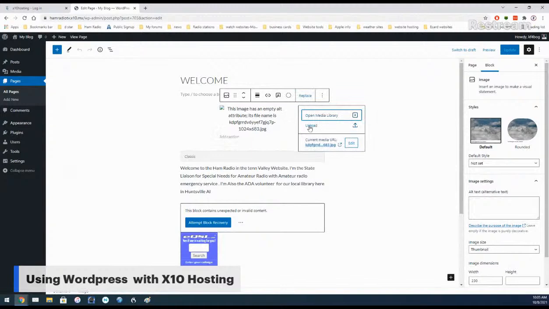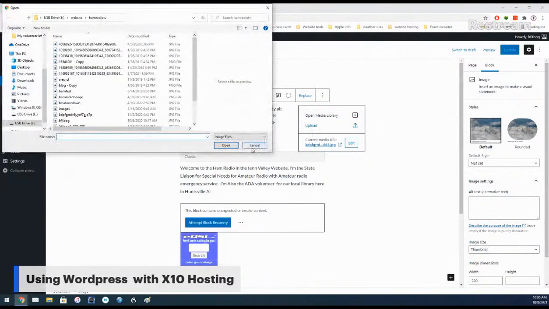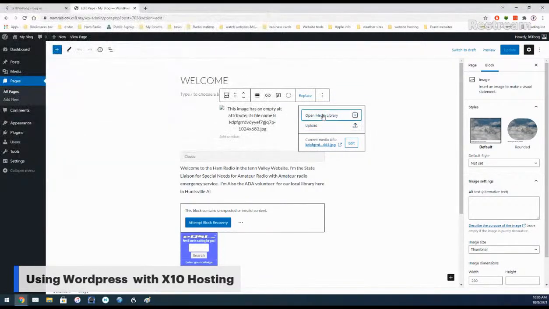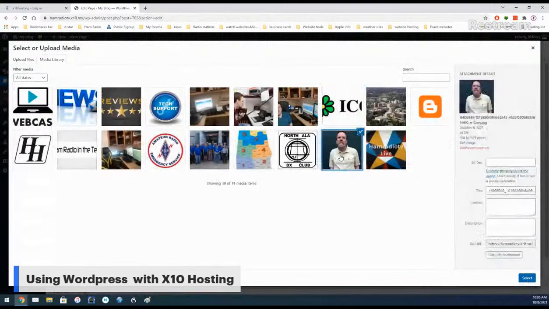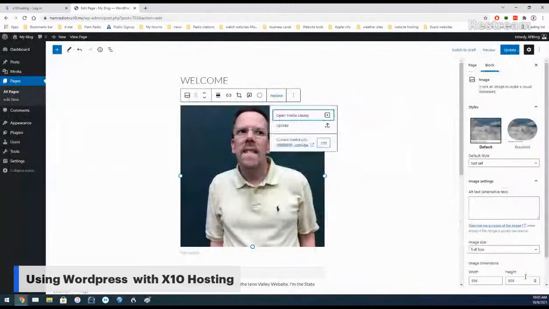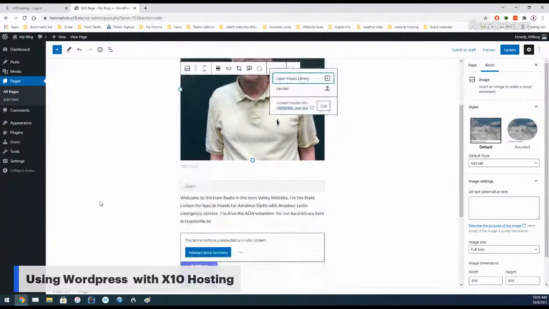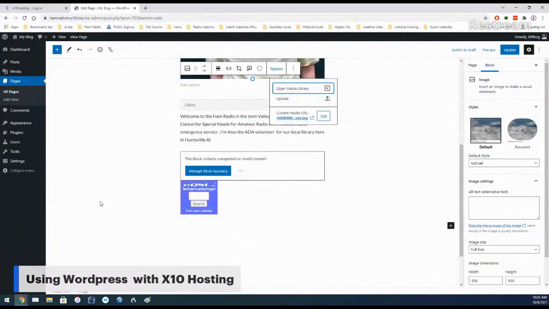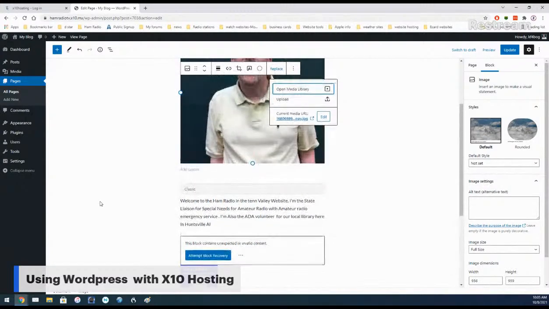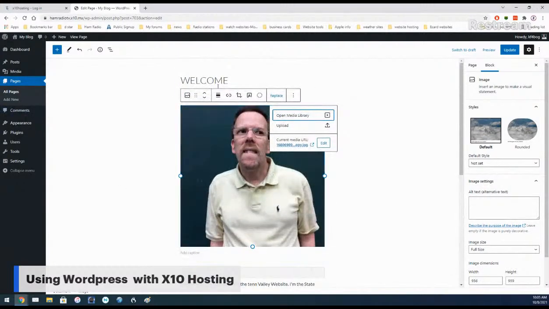I'm going to click on replace. I'm going to click on OK. Select my image. There we go. Picture back in there. So I've got the picture back in. And if I scroll down a little bit, I've got the little logo with our picture. Click update. There we go.